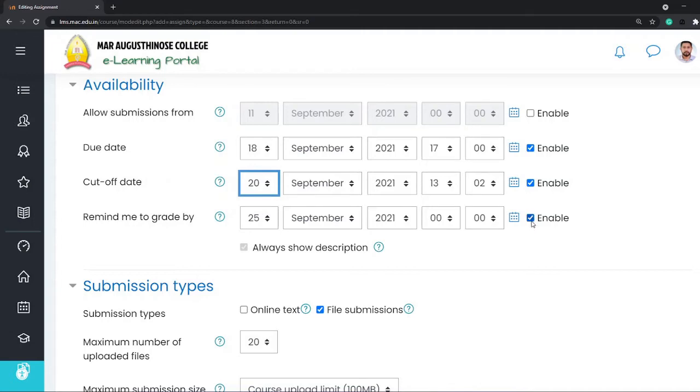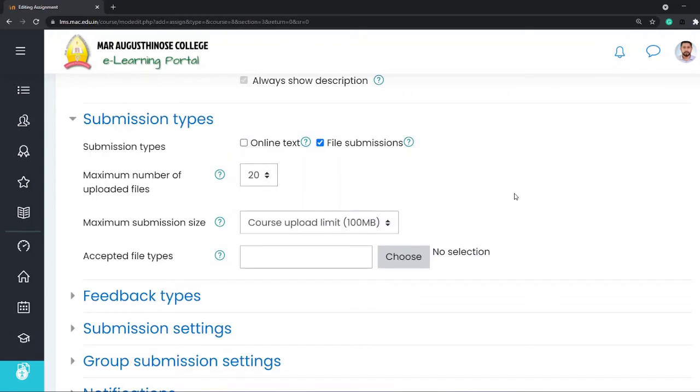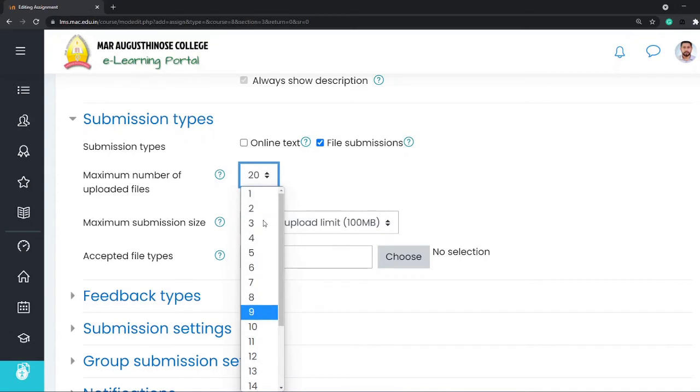You can also uncheck the enable box corresponding to remind me to grade by date. Otherwise, if enabled, you will receive a notification on that date to grade this assignment. Our next task is to select a submission type. By default, the submission type will be file submission. Next, you must specify the maximum number of files each student will be able to upload for their assignment. Choose one so that each student can submit only a single file.